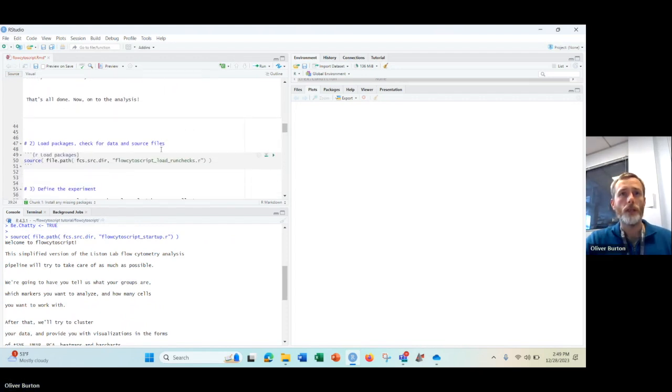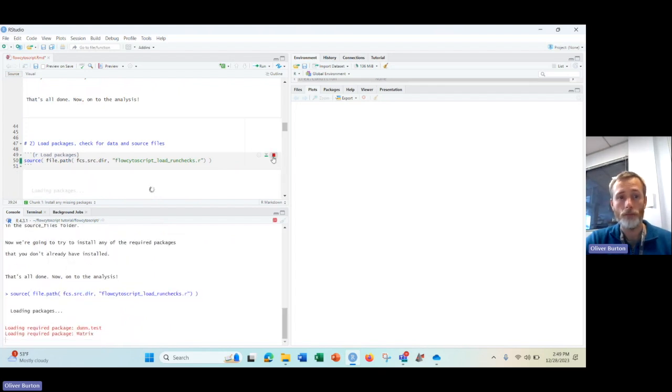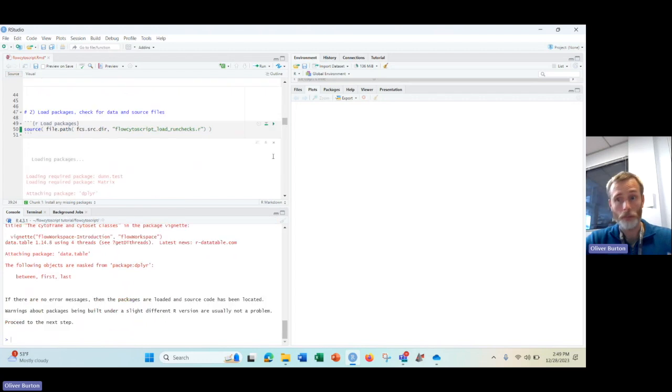All right. In the second section, we're going to run some checks to make sure everything's okay before we go on to doing your analysis. So again, we're just going to click this green arrow on the second chunk. It's going to do some stuff. The computer is going to talk to you.